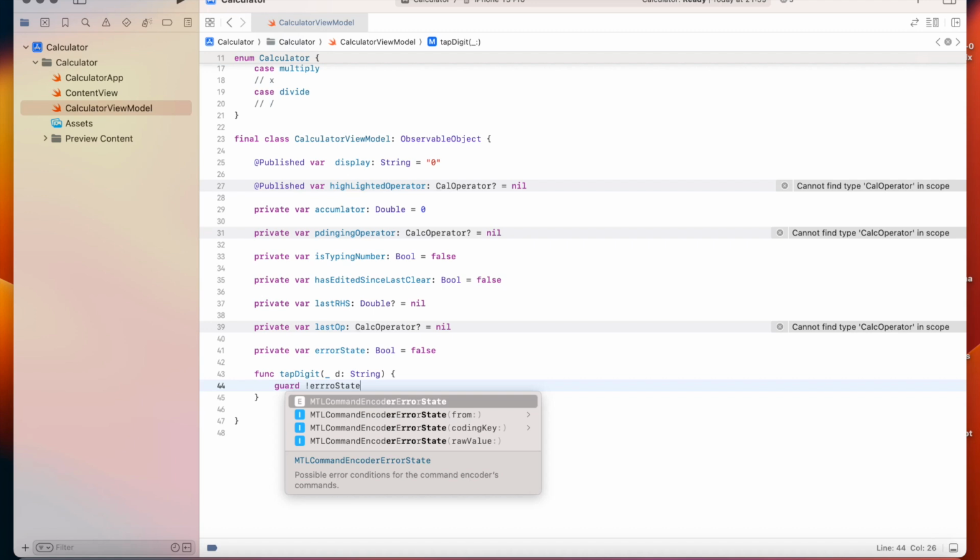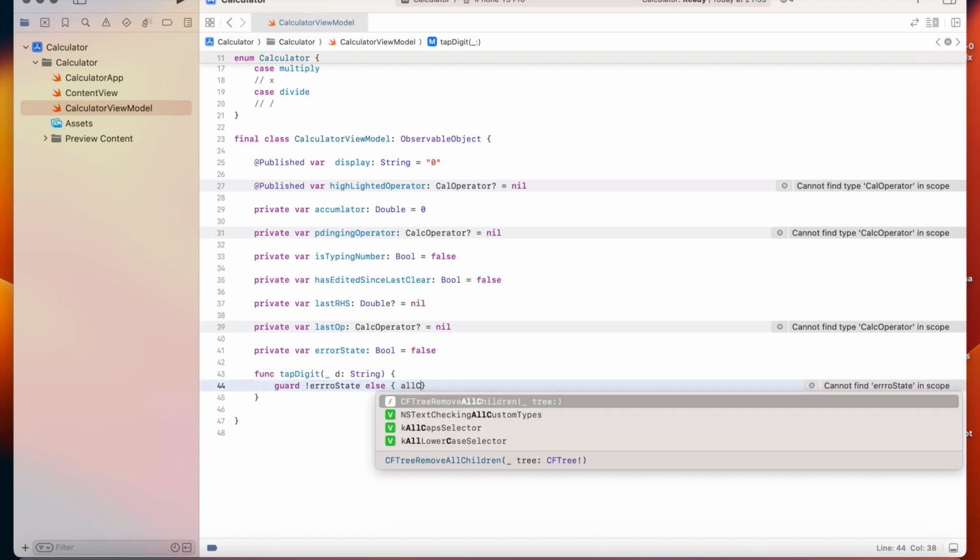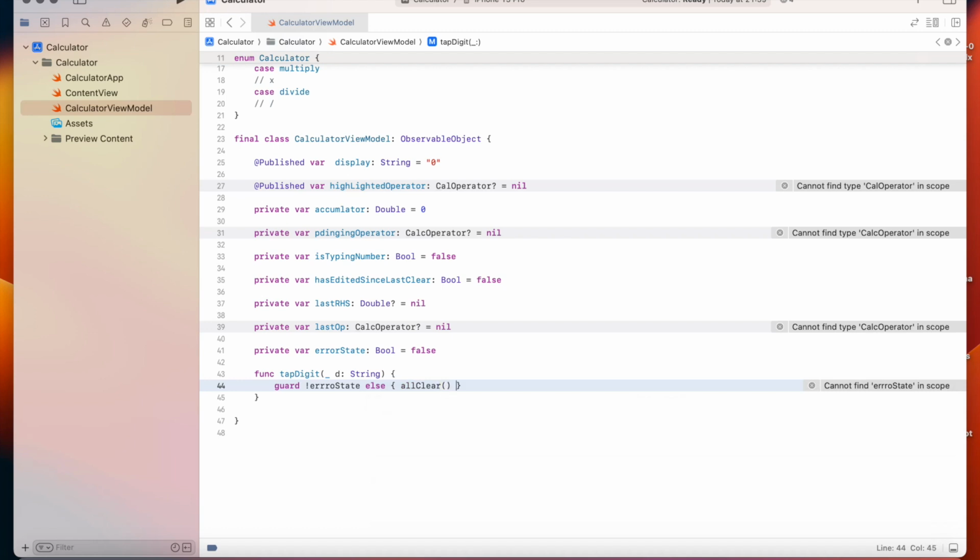Error states. So that should be else all not clear, return. So the purpose of the error states, if there's no error that's happened, then we will continue within the rest of this function of the tap digit.